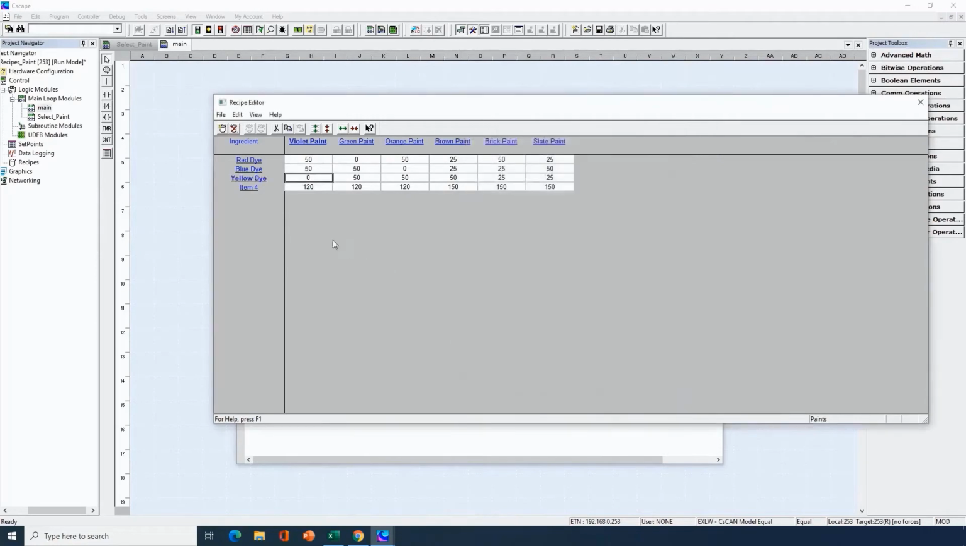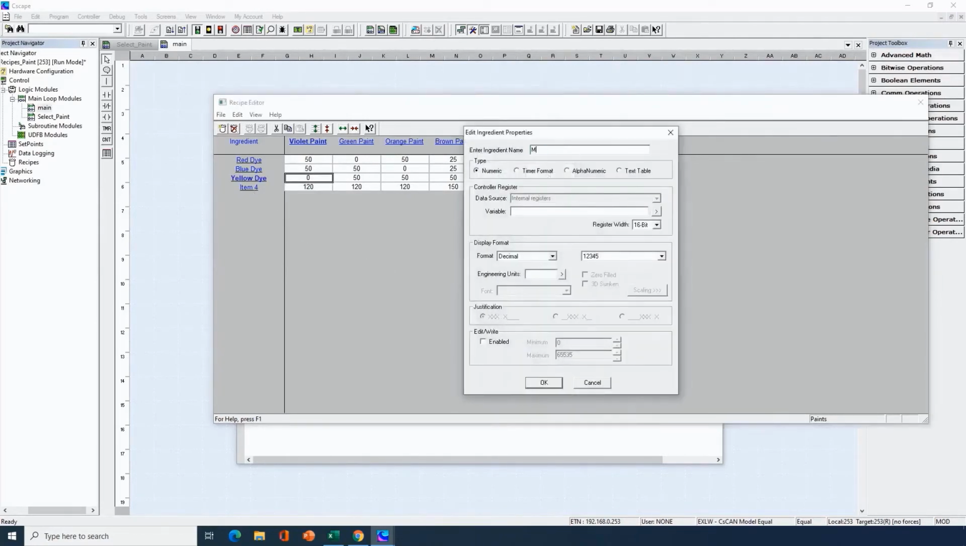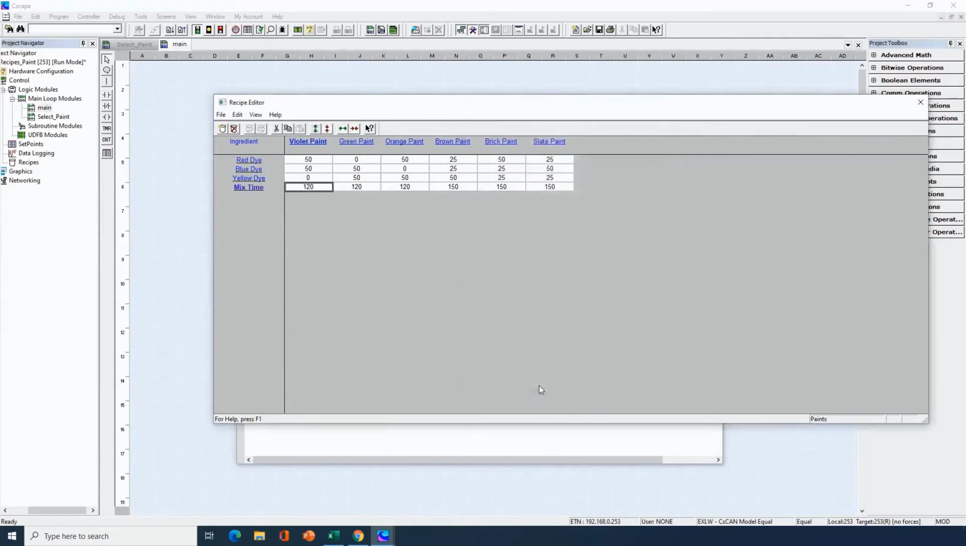My last ingredient, my mixing time, is slightly different. It's still an integer, however, its engineering units are in seconds, so I'll change that to seconds. I'm still going to keep the display format as 3 digits because I'm going to say that the maximum I'm going to allow is 10 minutes or 600 seconds. That's the longest part in the whole recipe creation process.